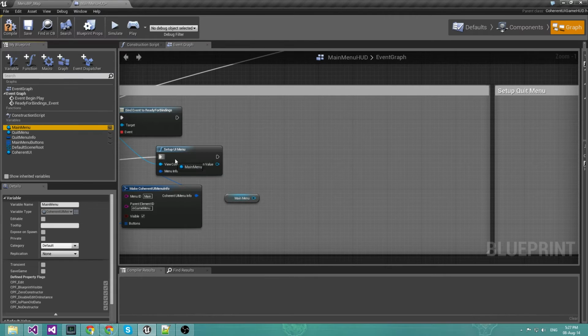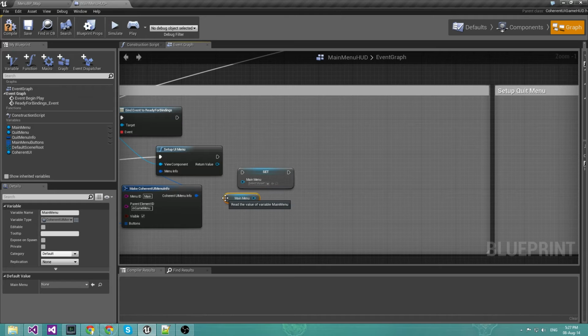I'll just set and connect these two, and now we would like to attach button handlers for each button.